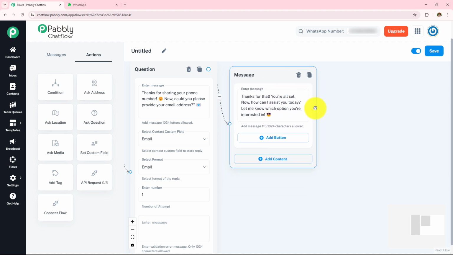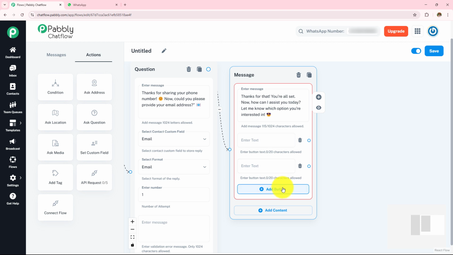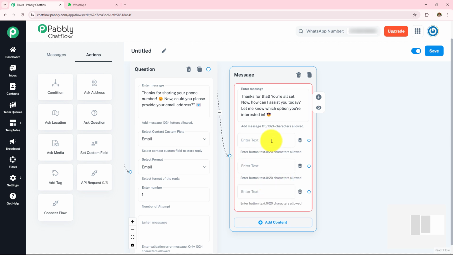Here I am going to provide 3 options: first is contact information, second is membership pricing, and third is class scheduling. Over here I can see this add button option. So I need to enter 3 buttons. I am going to click on this add button. So here I have added 3 buttons, and I am going to add these options in these 3 buttons.